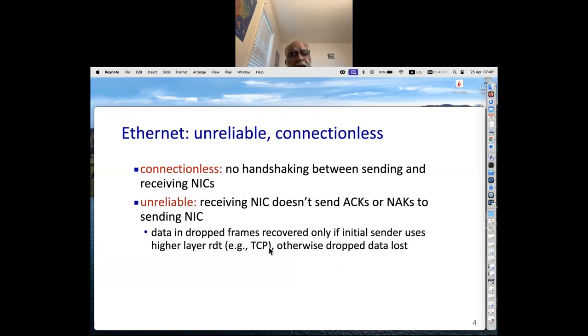There is no connection setup between the sender and the receiver. There is no handshake that occurs, and in that way Ethernet is connectionless. Some people say Ethernet is unreliable. It does not mean that packets are delivered corrupted. All it means is there is no ACK acknowledgement or negative ACK by the receiver to the sender saying we have received the frame or not received the frame.